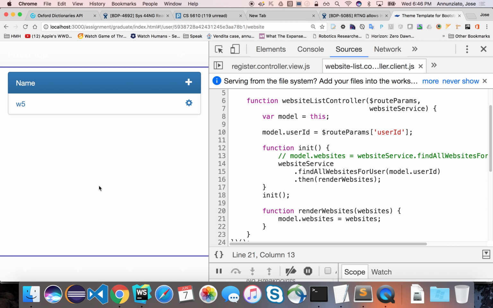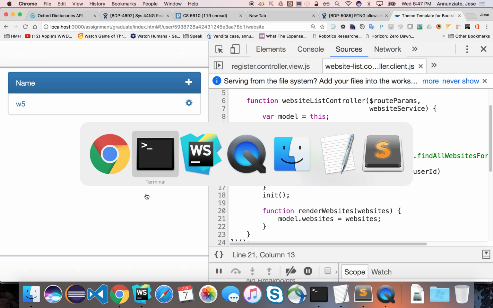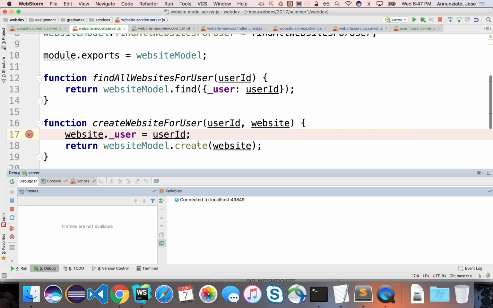So we're able to create a website, and notice that it knows that this is the website for this particular user. If I log in as a different user, I will show the website for that other user, right? All right. Great. Let's continue.